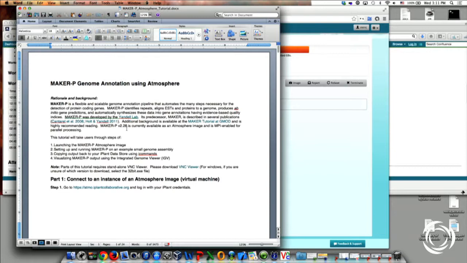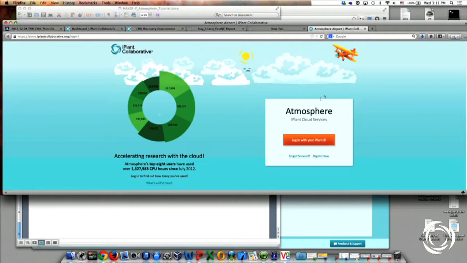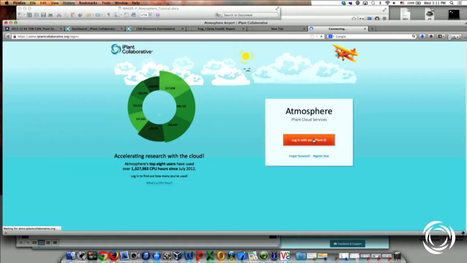So if you haven't already, we're going to be using the VNC viewer. There's a link to it on this document you can download. And to start the tutorial, we're going to go to Atmosphere. As you're doing this, please take advantage of being here. If you need help, if you get stuck, work with your partners, but we're also here to help too. So this is the entry page. You're going to need to log in. I'm going to use, whoops.